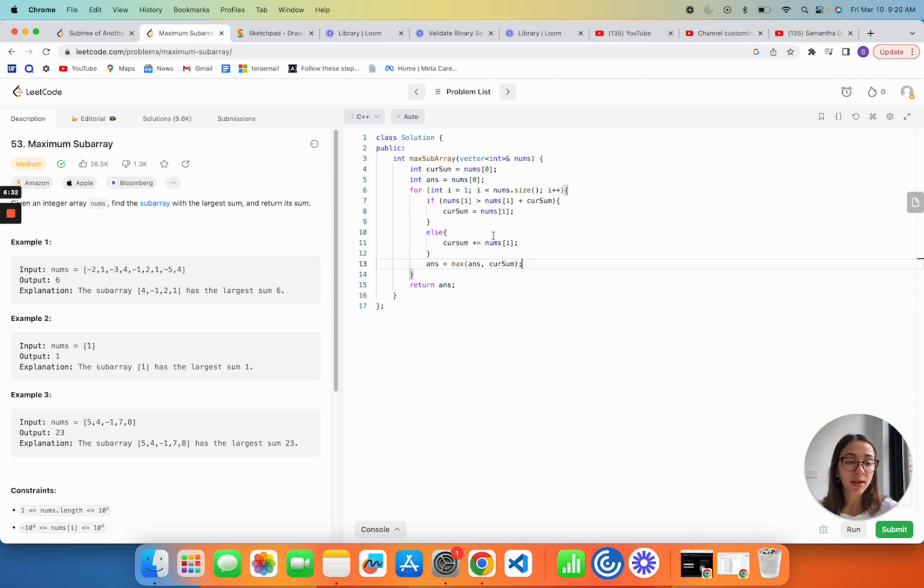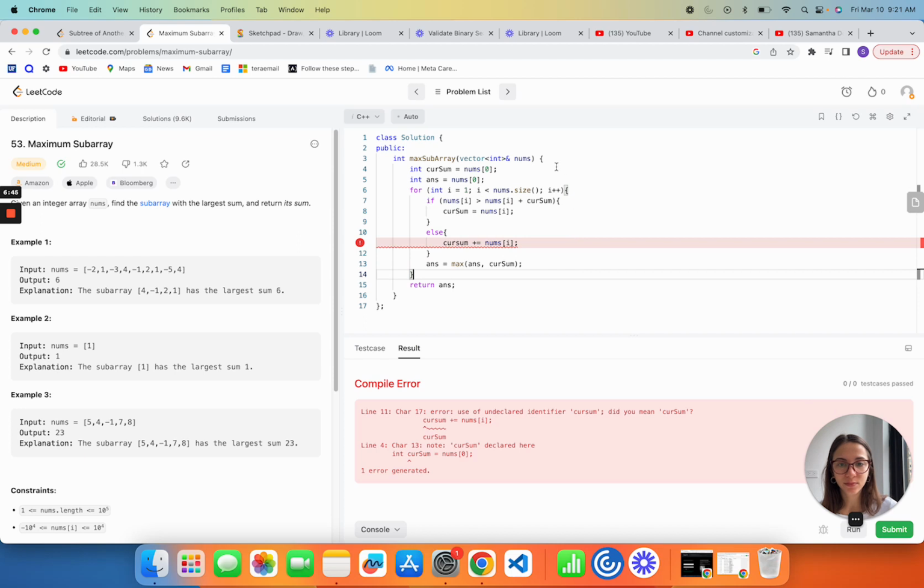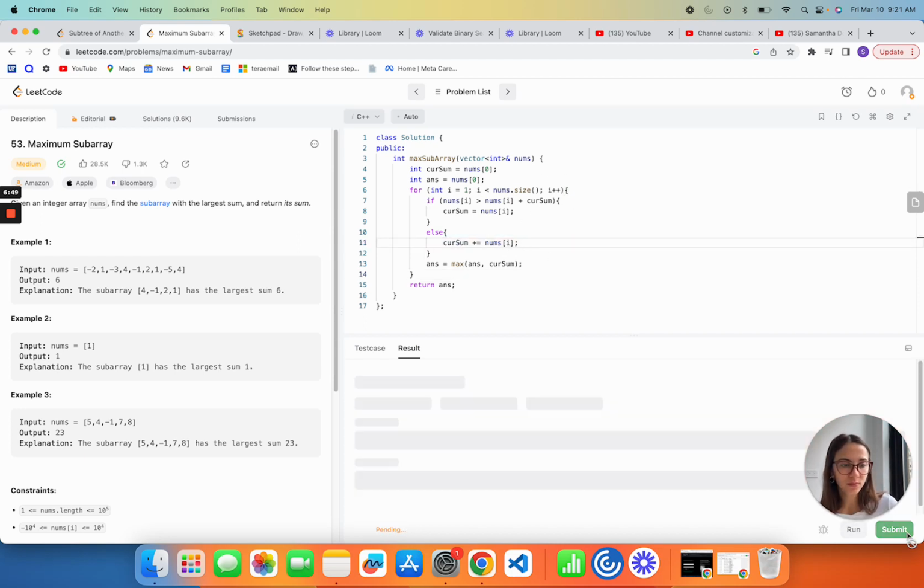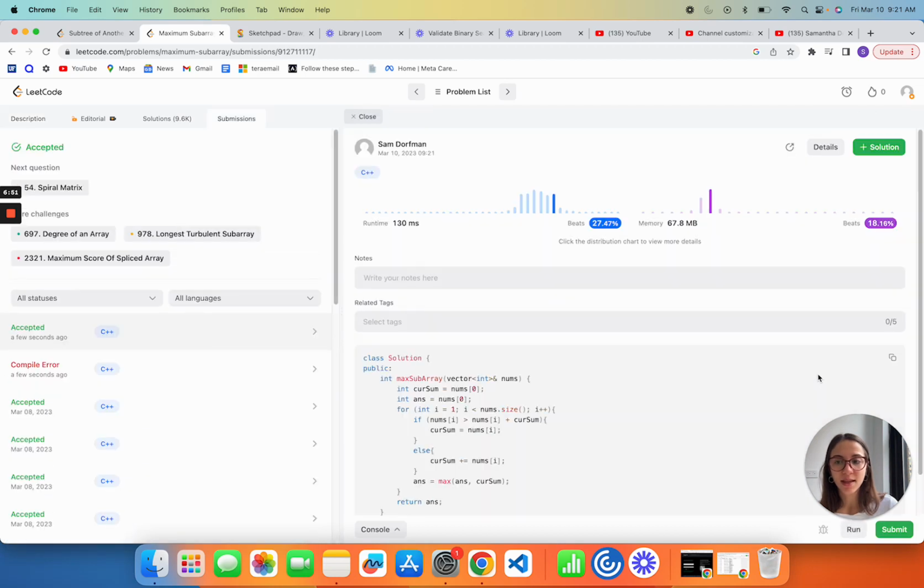It's done in O of n time because we only go through the array once. n is the number of elements in the array. So we just go through the array, and that is how you solve it. You have to go through the entire array. And if we hit submit, that is how you do this problem.